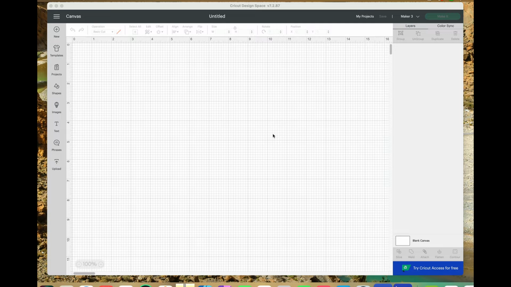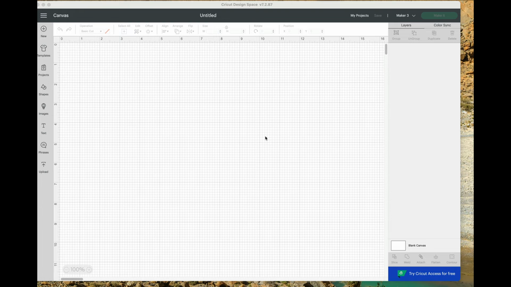Now let's take a look at the Canvas page, because here's where we're going to create our design. And as you can see, currently mine has the grid showing. This is an option. You can remove the grid lines and just have a blank canvas if you want to. And I'll show you how to do that.